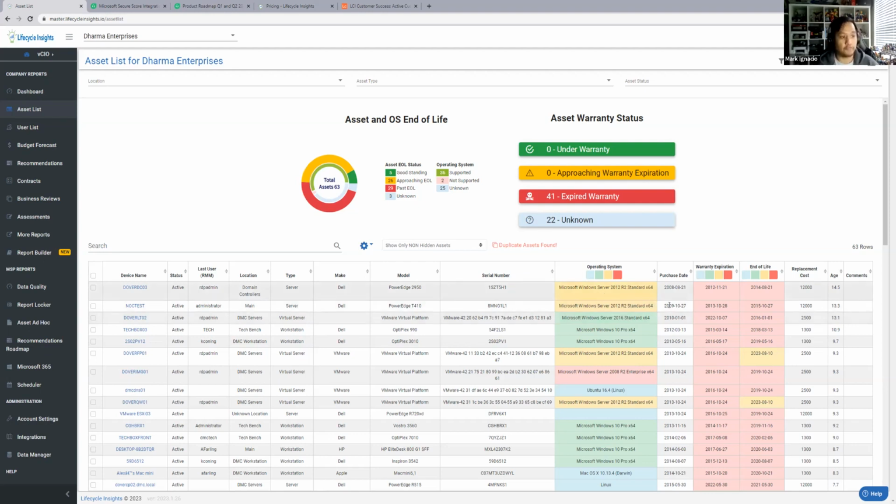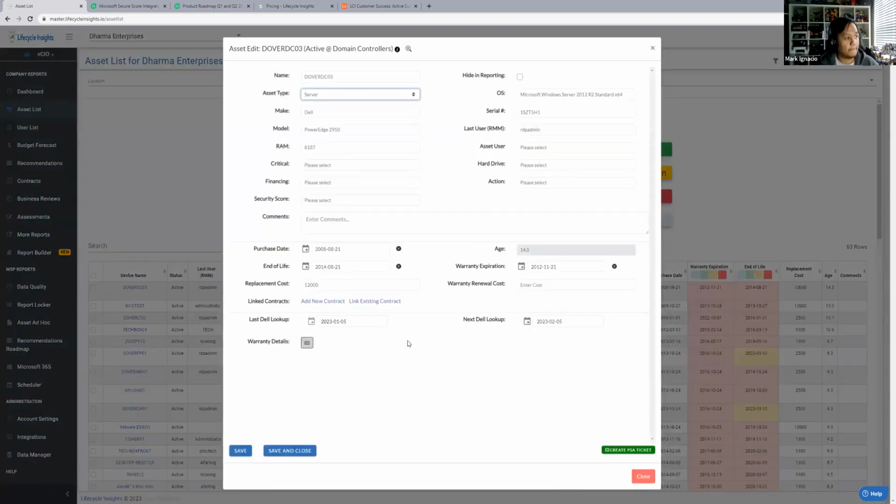End of life, if you know for a fact that the device was purchased on this day, you can actually just set the purchase date on a device and it will auto populate the end of life for you on our end. Okay. Any questions on the key fields for the data quality score: end of life, warranty expiration, purchase date, replacement cost?